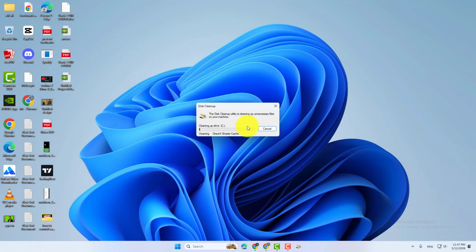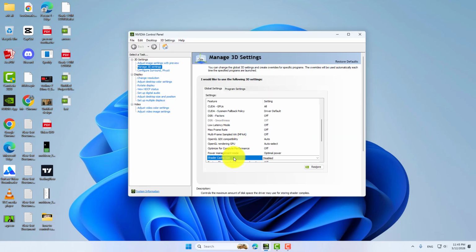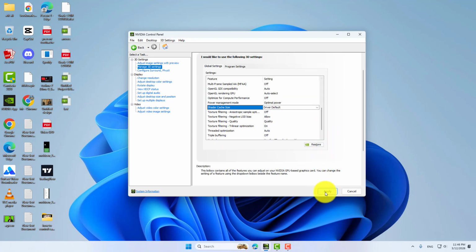Once the cleanup process is finished, go back to the NVIDIA Control Panel. Find Shader Cache Size again, open the drop-down menu, and this time set it to Driver Default. Then click Apply. Finally, restart your computer one more time.